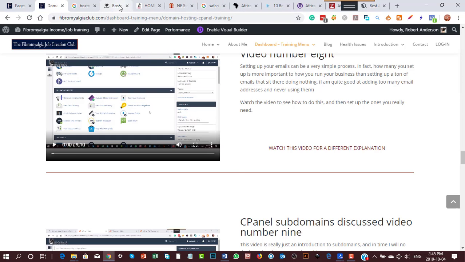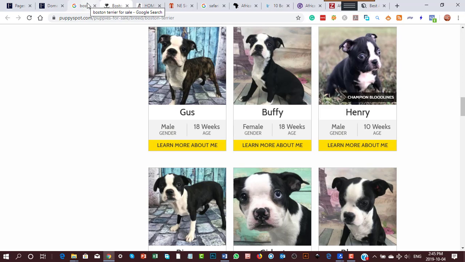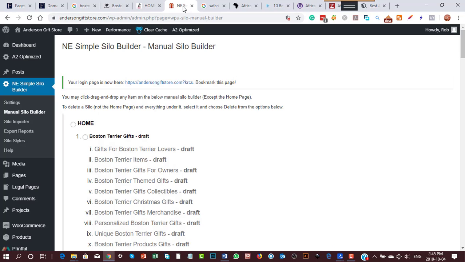which I can't seem to find. Where's my page? I probably closed it. That would be sad. Wait a minute. It looks like this one. There's my gift store. Okay, so here's my silo builder.